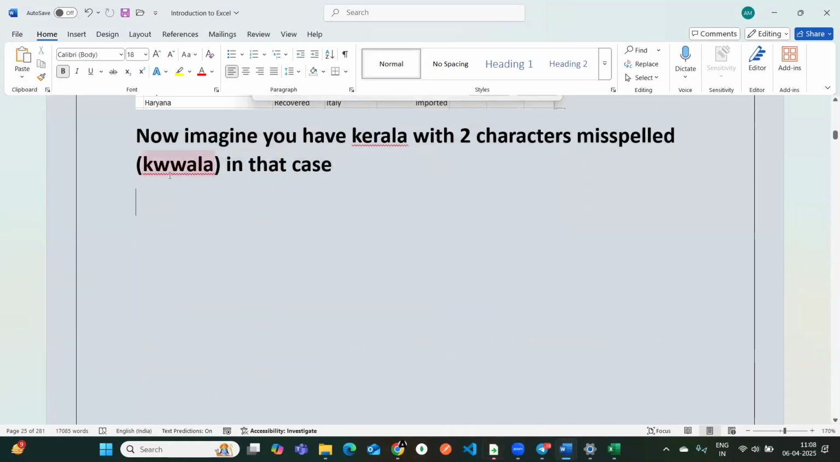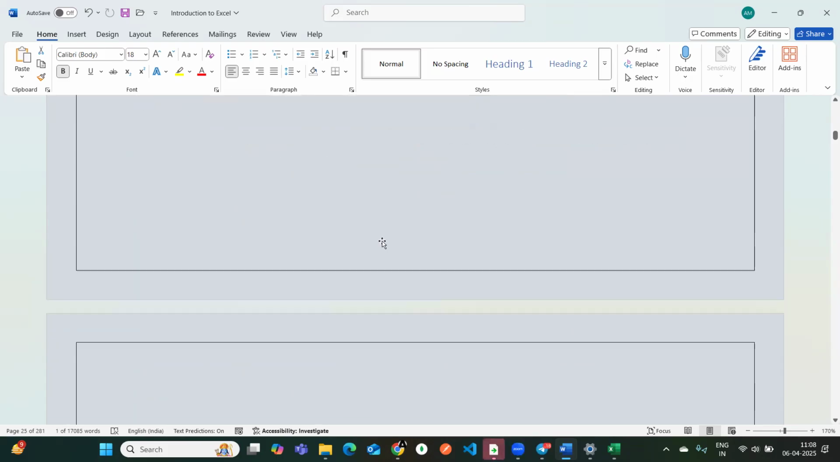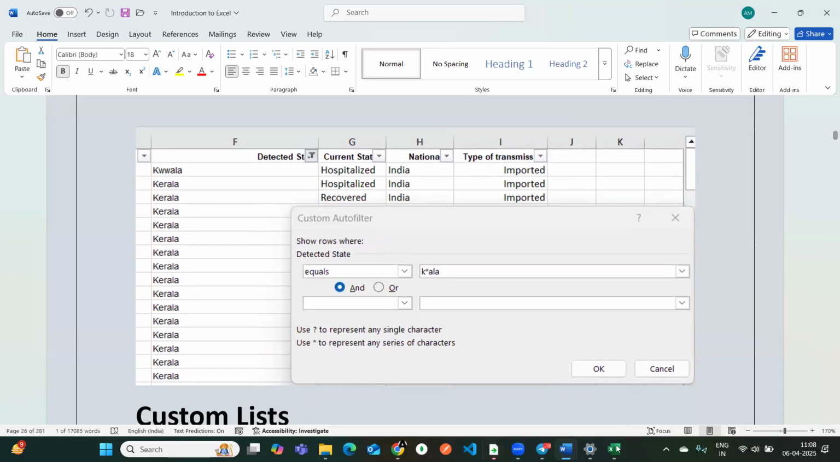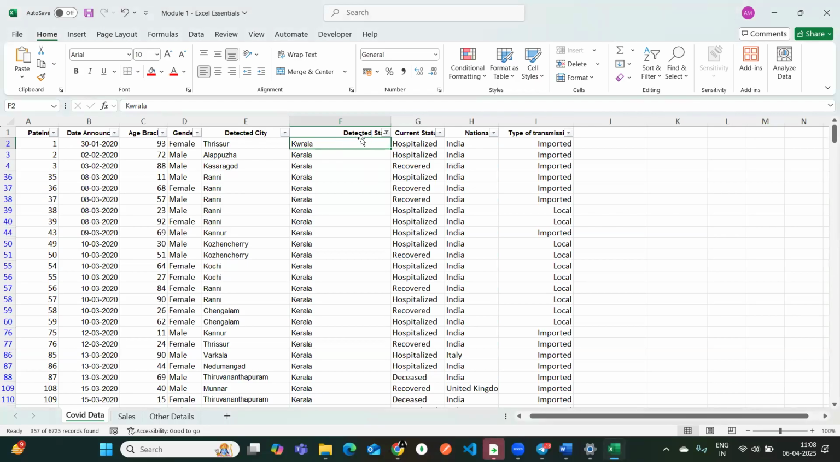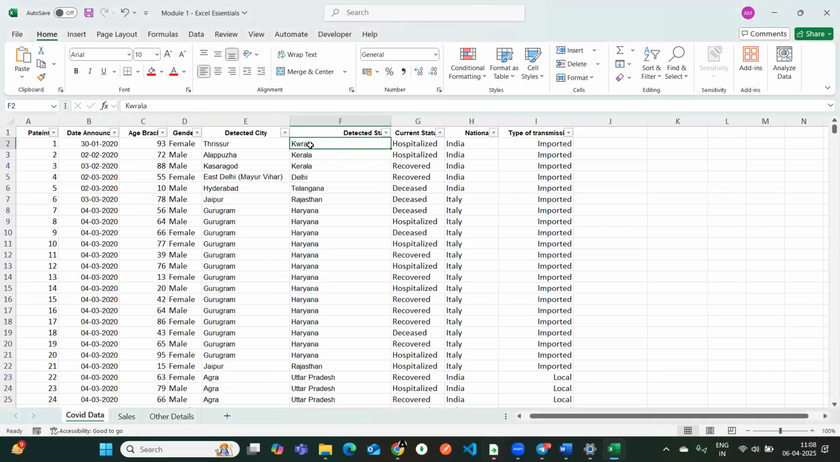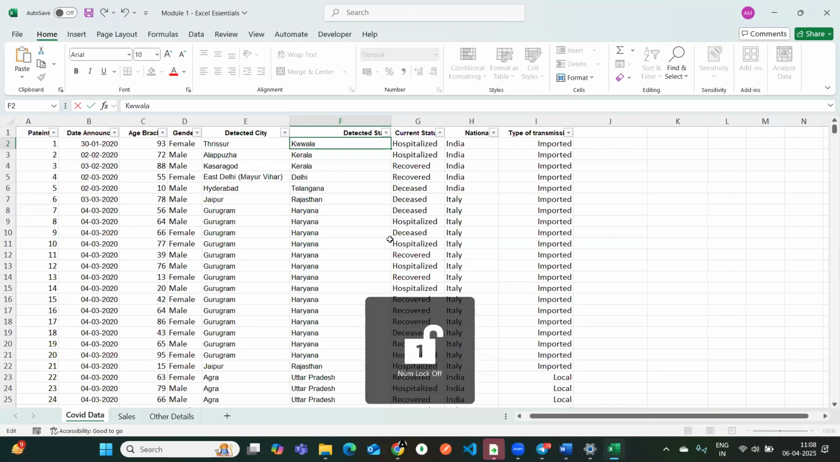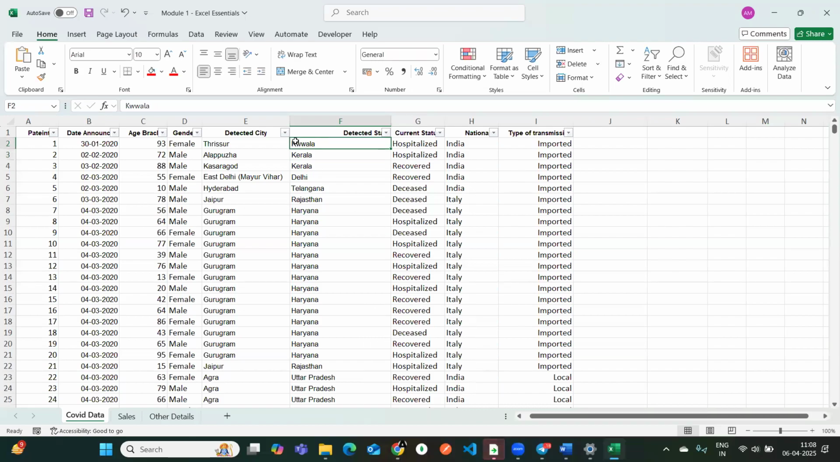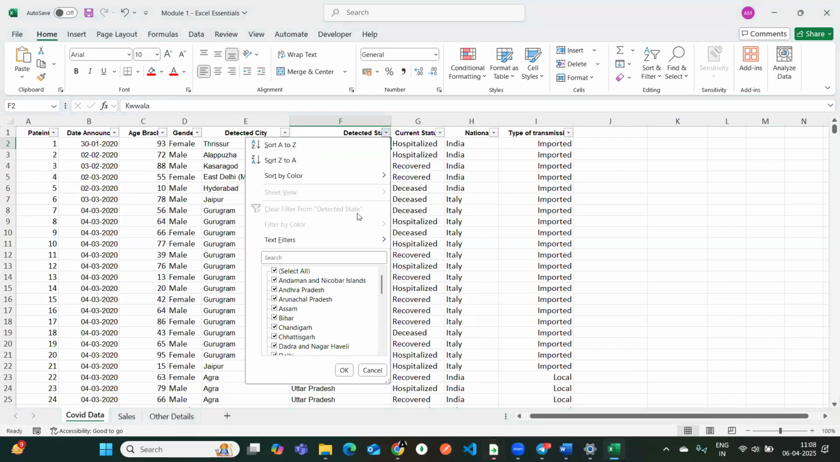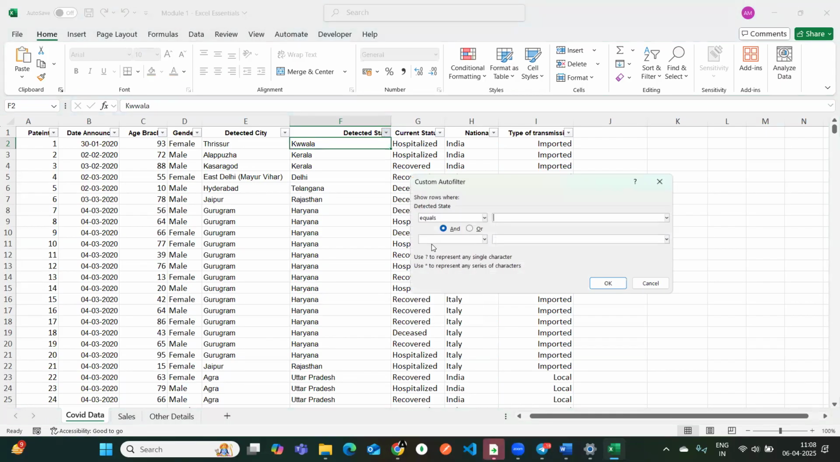Now imagine there is a spelling mistake where the two characters are W. Okay, in that case, what you should do? Look at this. For example, I'm going to remove this filter. Now, for example, I'm having something like this. Now I'm having spelling mistake like this. K, instead of having Kerala, here I'm having KWWALA. Now look at this. Now I'm going to open the drop down. I'll go to text filter equals K star. Now I'm going to have K star ALA.